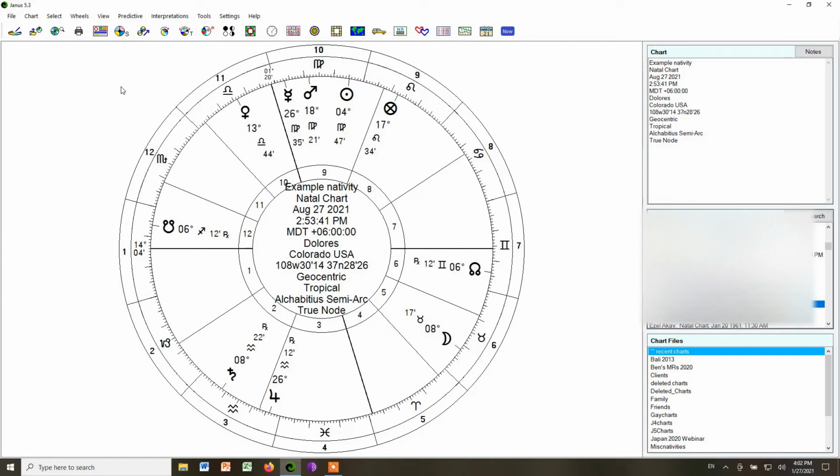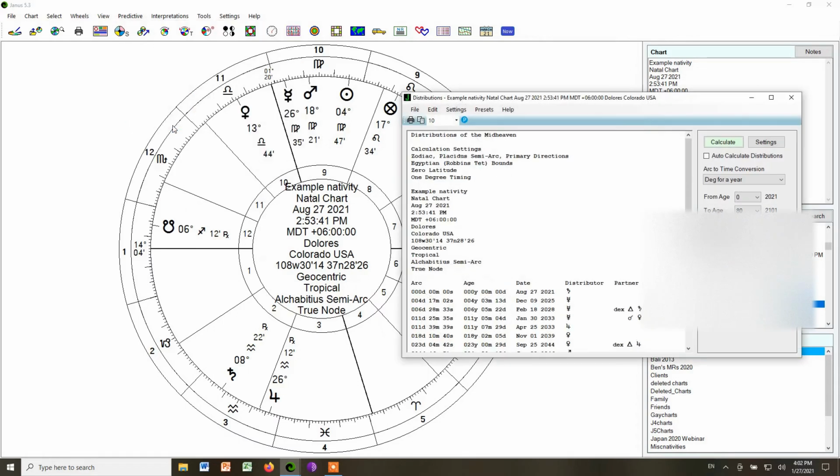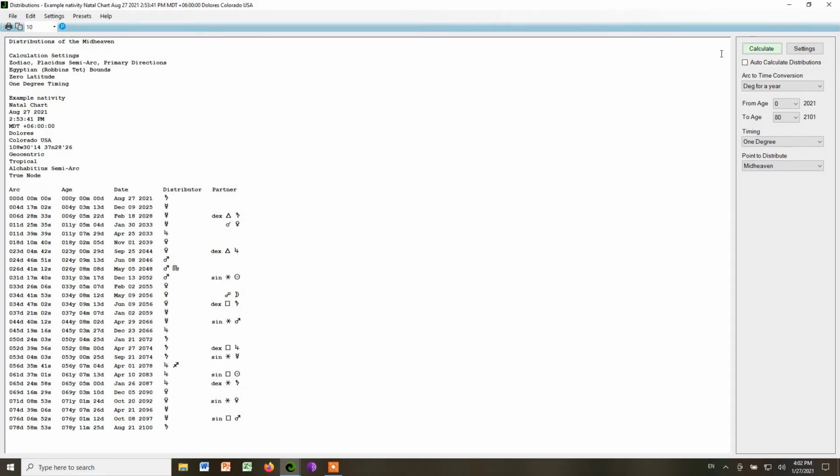So for distributions, it's a predictive technique. So we'll go under the predictive tab, and we'll go down and we'll find distributions. And here it allows you to choose some settings. Over on the right, you need to tell it what it is that you're distributing. The point to distribute at the bottom is usually the ascendant, so let's make it the ascendant.